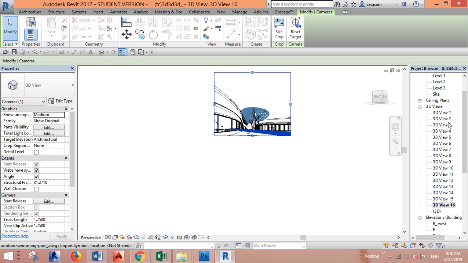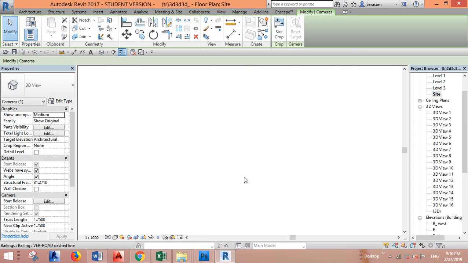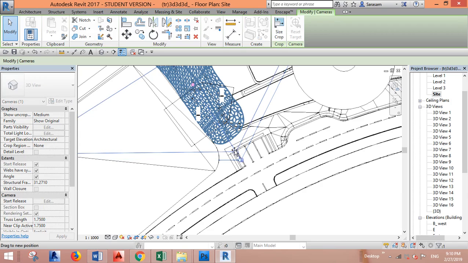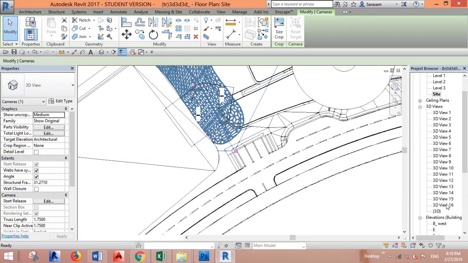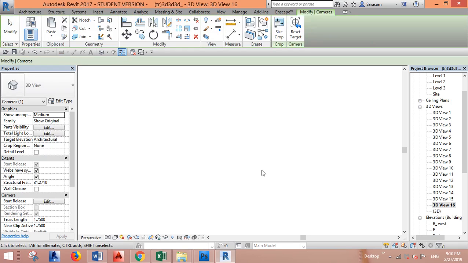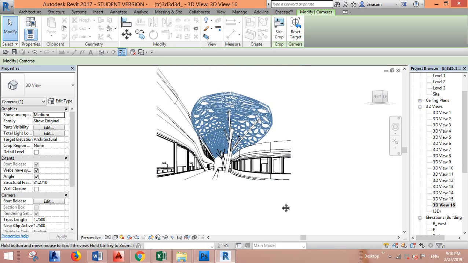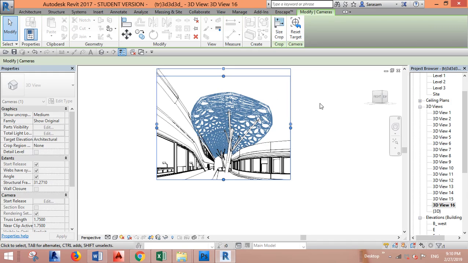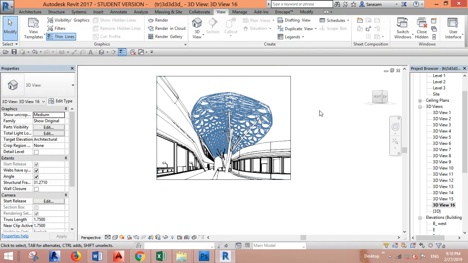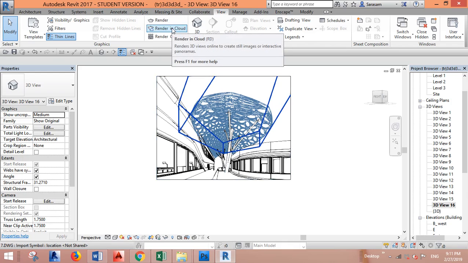No, that's so much. We need to go a little bit closer from here, maybe. Okay, this is fine. Now you create just a shot, but it's fine. You can still make it a panorama later because it will be like 360 degrees. Go to render in cloud.